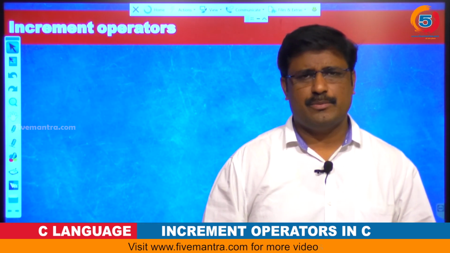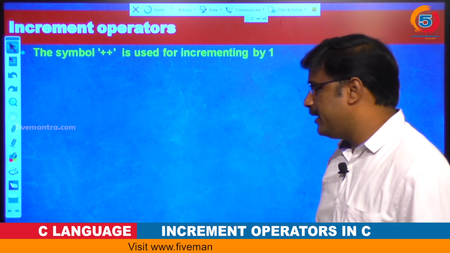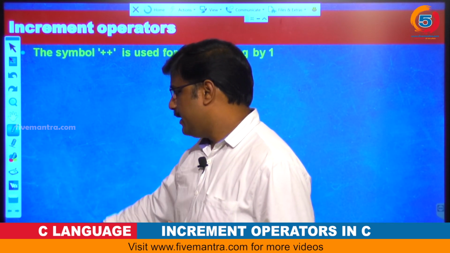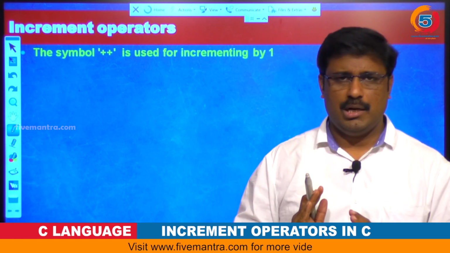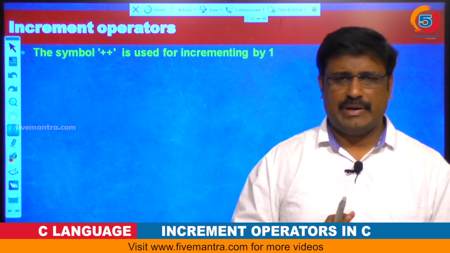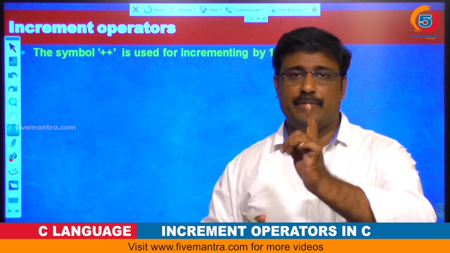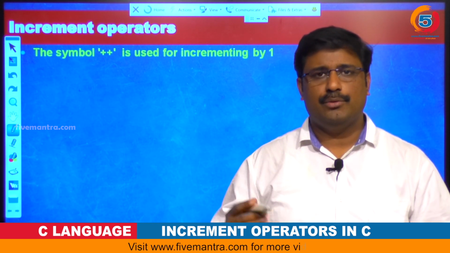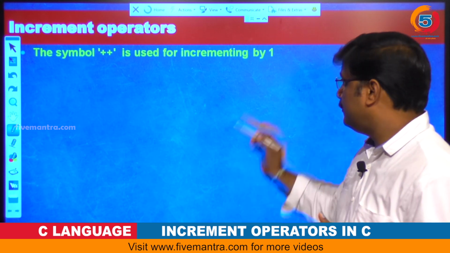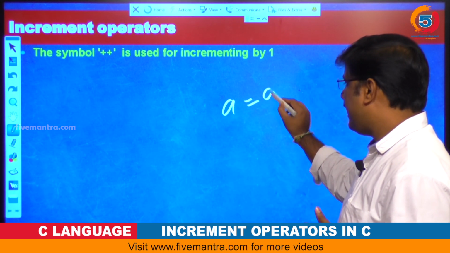First we are going to discuss the increment operator. The plus plus operator is what we call the increment operator, and it increments by one, meaning one number. Already I have an integer constant, and I want to increment that integer constant by 1. When you want to do that, automatically you go with the increment operator. Otherwise, what I have to do is a equal to a plus 1.